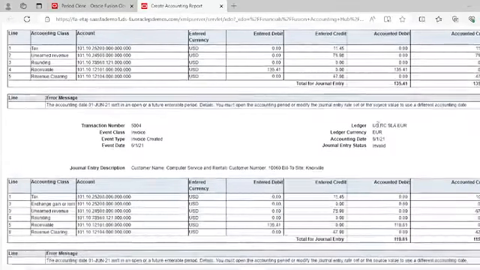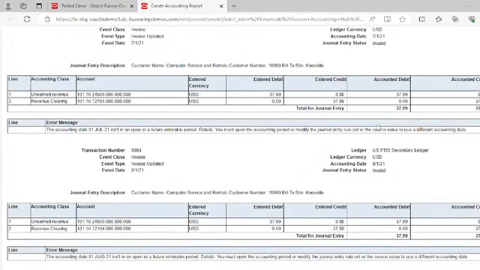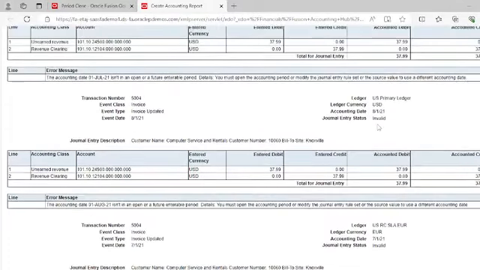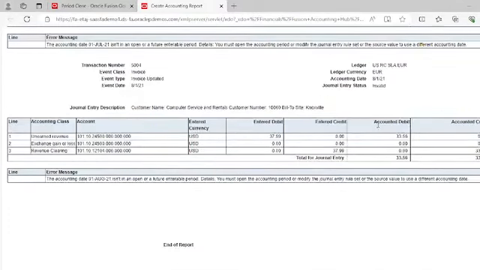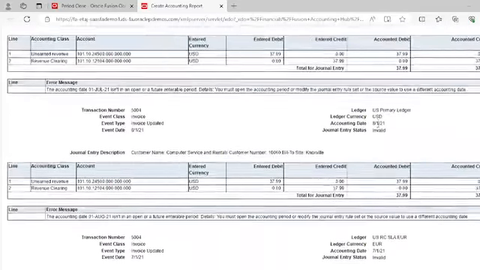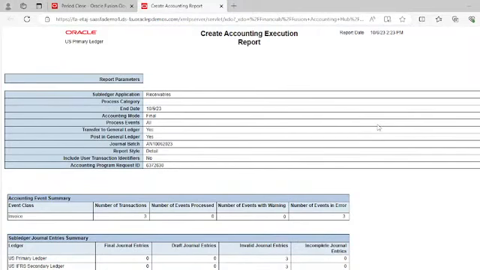So in this way we can create accounting. So we had the same error that the period is not open in the application, and I have told you how to open the period in the application. Once the periods are open for the subledger and the general ledger, the accounting will be done successfully. So in this way you can create the accounting in the application.